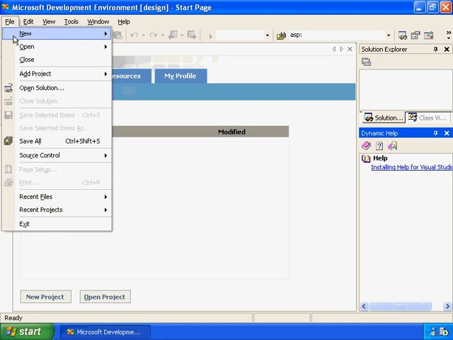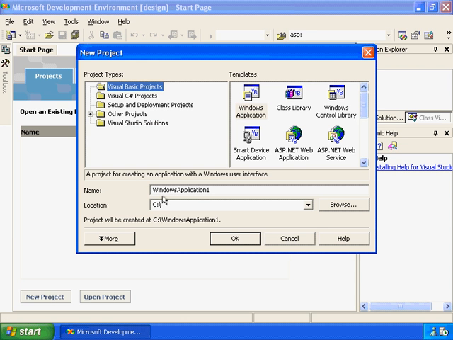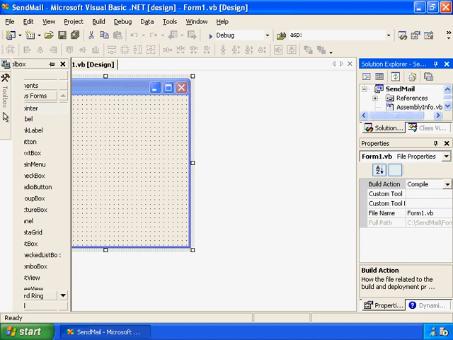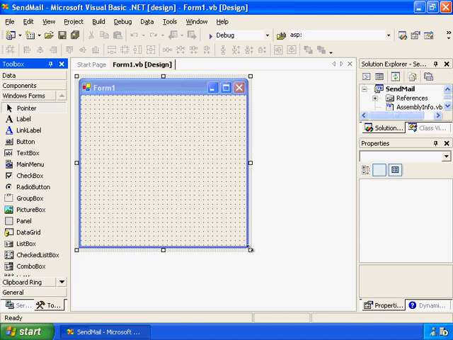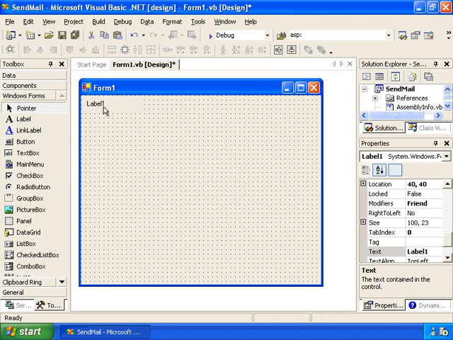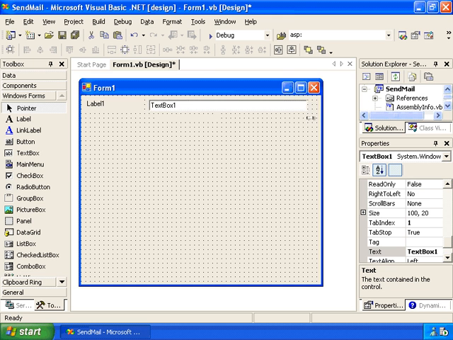In this video, you will learn how easy it is to send email using the SMTP Mail class in the .NET Framework-based class library. To demonstrate this, I am creating a new Windows application and putting together a Windows form that I'm going to use to compose and send a simple email message.